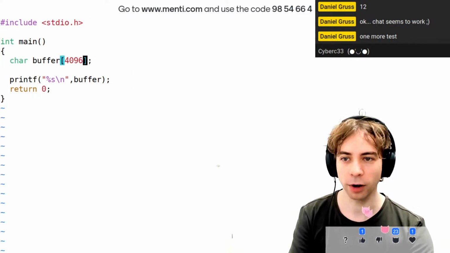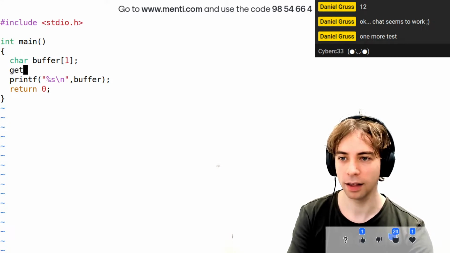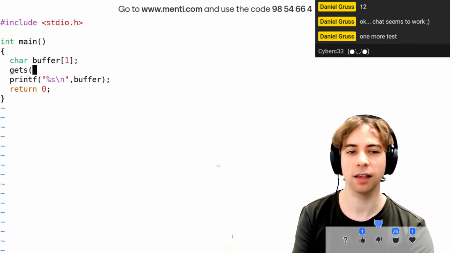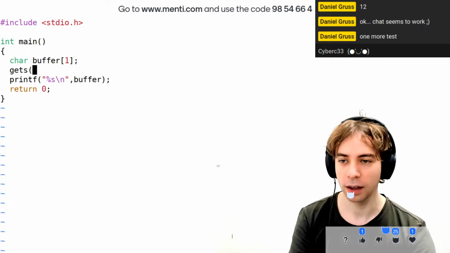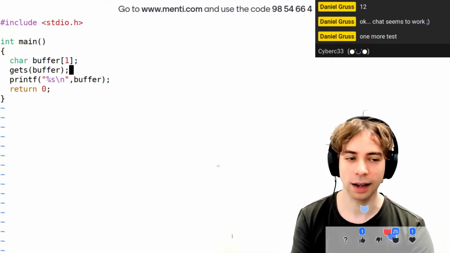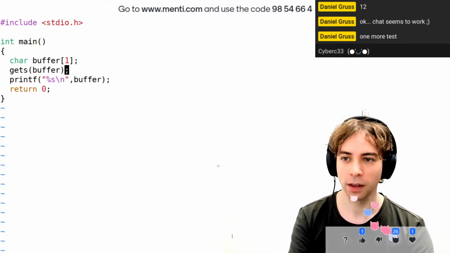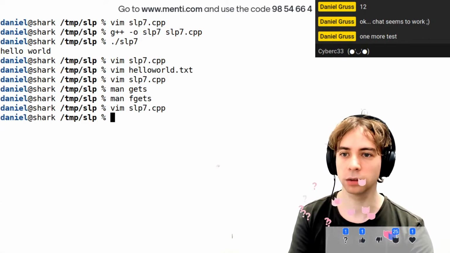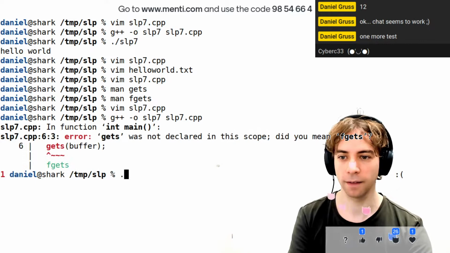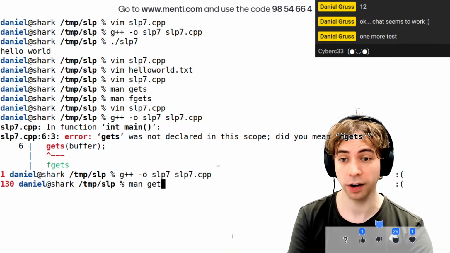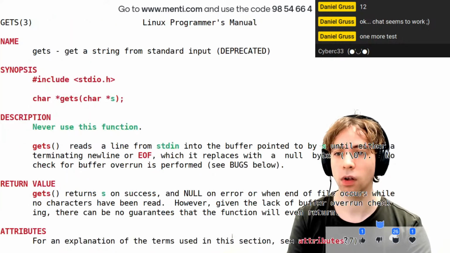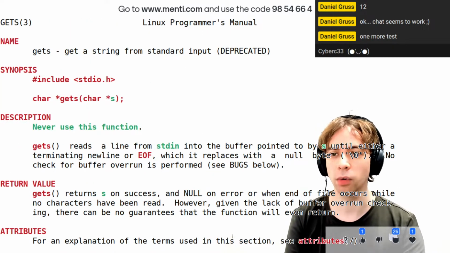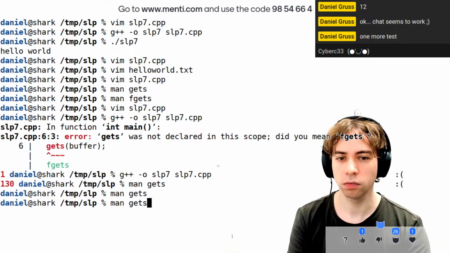I mean, let's try what happens. I want to try what happens if we use gets. gets is unfortunate anyway because we can only read from standard IO there. So let's try what happens if we do that. Okay, let's compile this. gets was not declared. Yes, we need to check out how to use this. It's standard IO, but maybe.